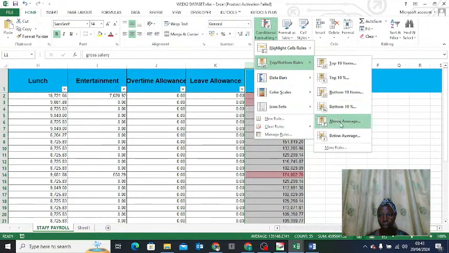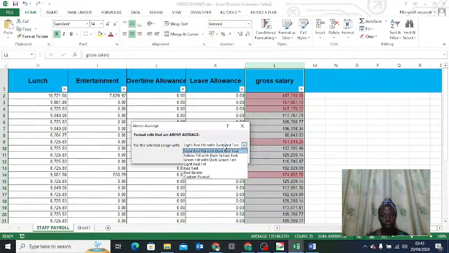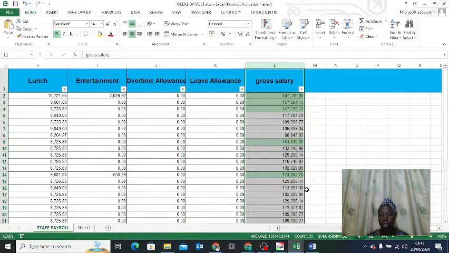Okay, whose salary is above average? Their salary is above average. These are the people whose salary is above average. It's showing them out. That is, if you add all this salary together, divided by the number of people, these are the people whose salary is above average.